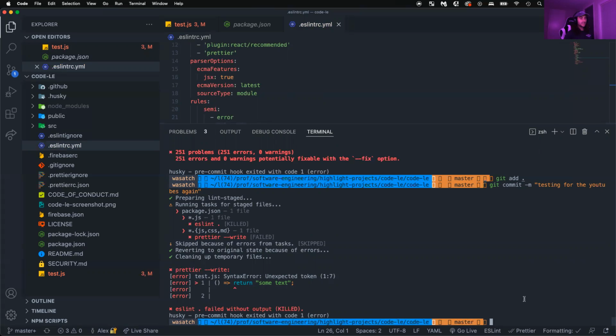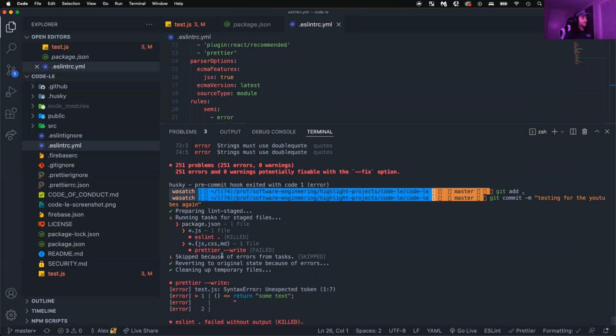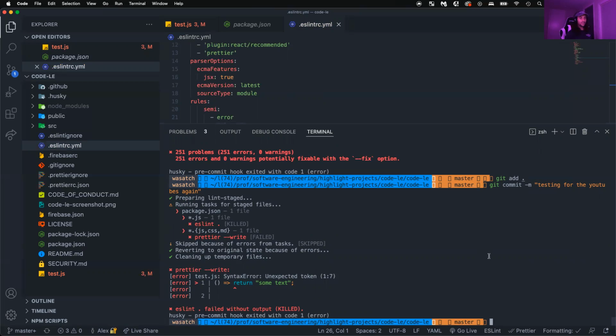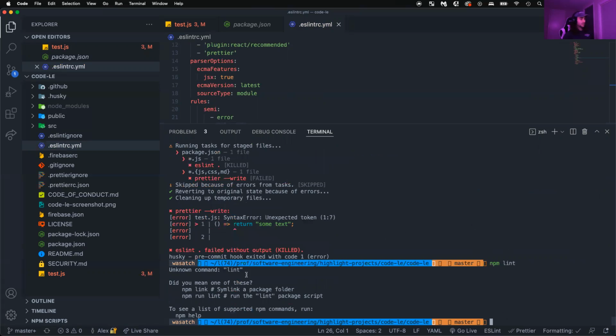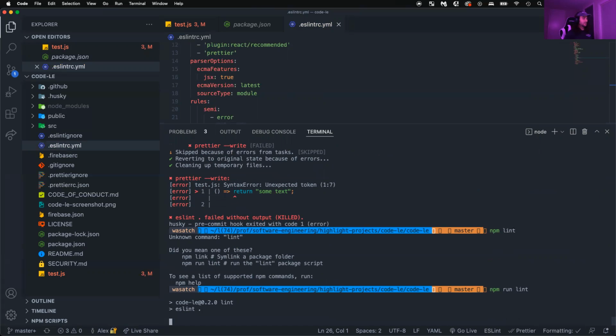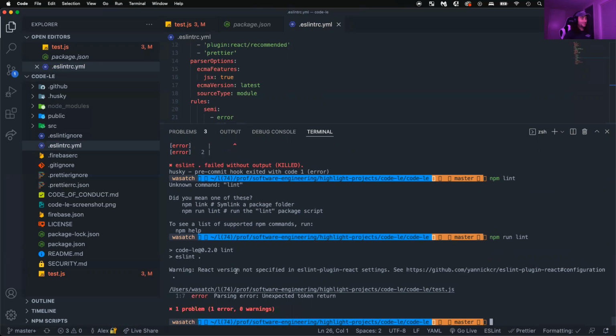Okay, so here what we're going to do is, just for the sake of time, we know what's causing the issue here, but if you really wanted to check it out, you could, I think with ESLint, we can just npm run lint it here and see what the, oops. You got to do this stuff live so you can reinforce it, right? Parsing error, unexpected token return, one problem, one warning, React version not specified. Okay, that's kind of fine.